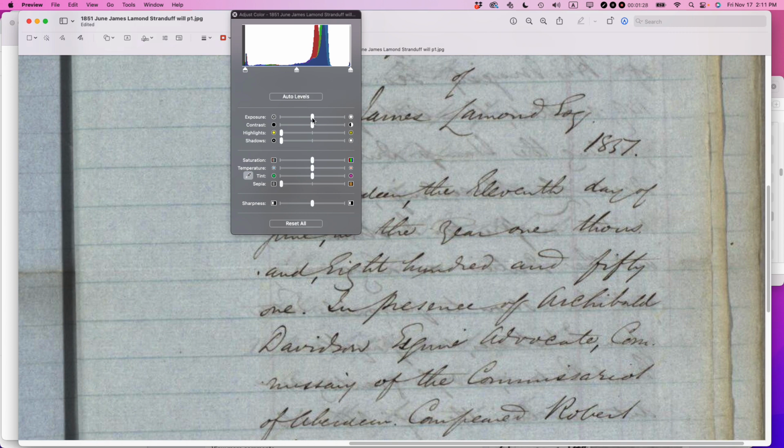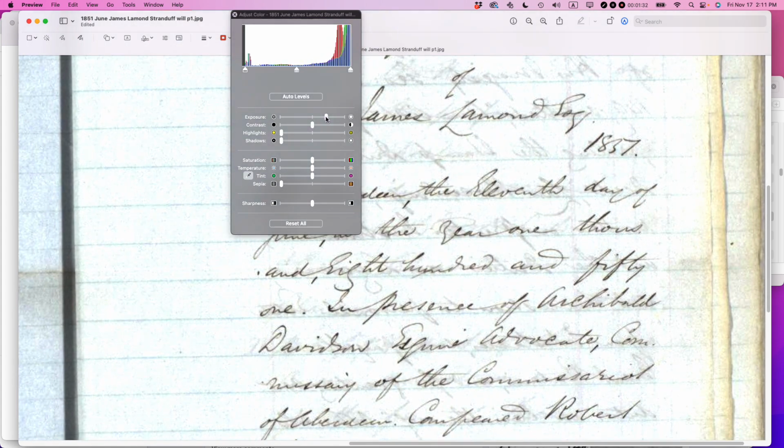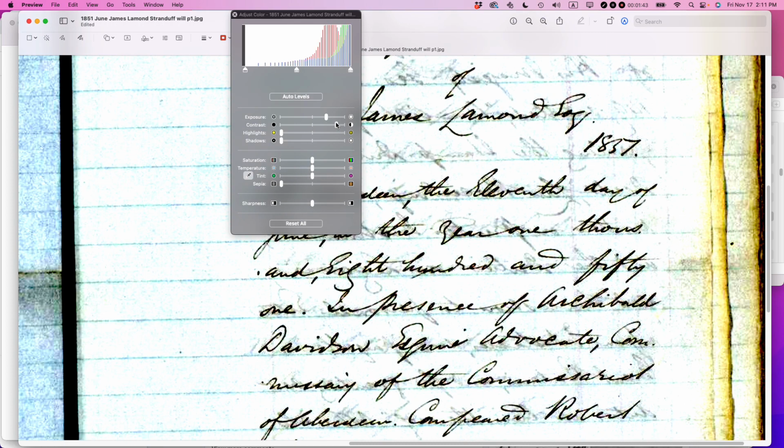So then what I'm going to do is I'm going to use the exposure tab and basically brighten that up a little bit. And you see how much easier that is to read now. The other thing you can do is adjust the contrast. So that basically makes the differences between the white and the dark a lot greater. So you can see that that makes those letters stand out a little bit more.